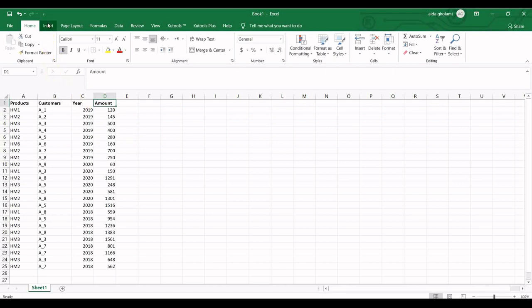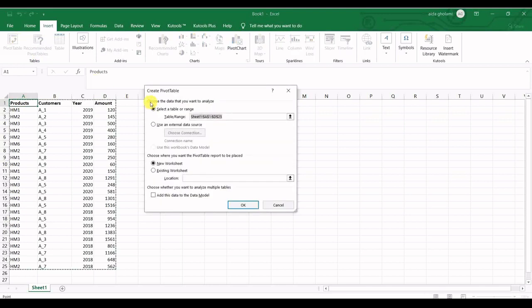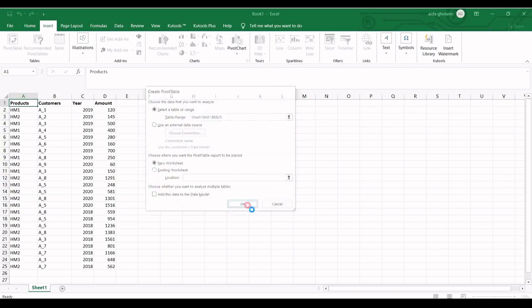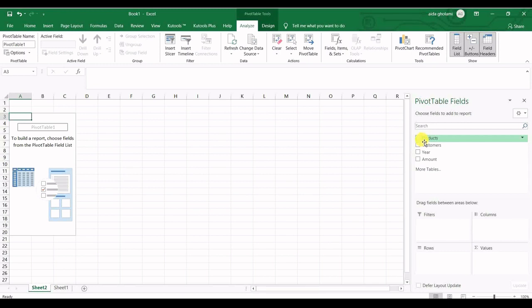I just need to go to the Insert tab, select the corner cell and click on Pivot Table. Now you can see that it says select the table or range, and it has selected it correctly. Then it asks where you want the pivot table report to be placed. We want it in a new worksheet, but you can choose any other address. I click OK, and here I have my pivot table made.